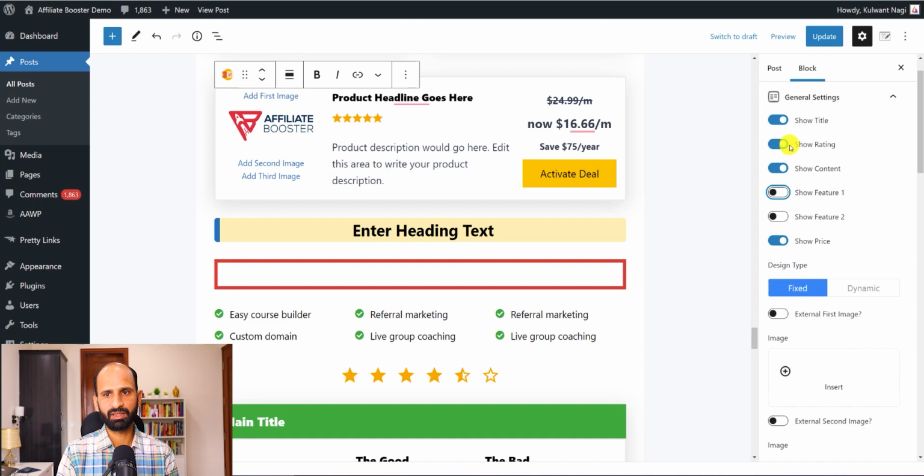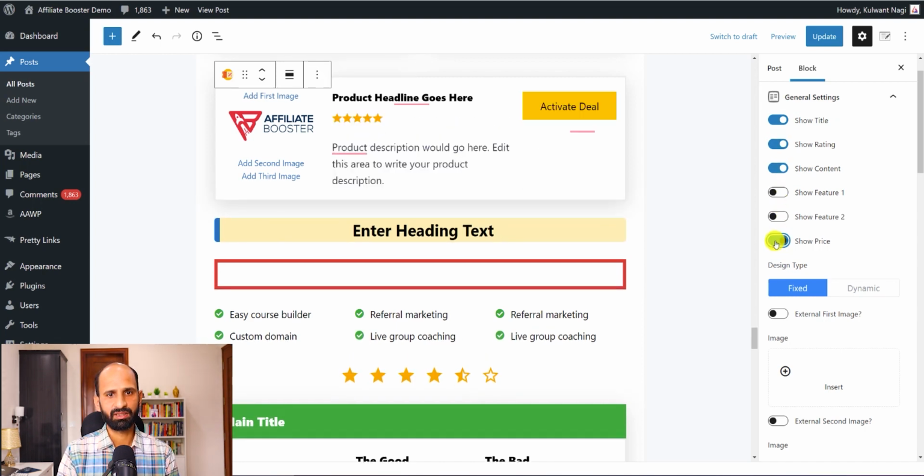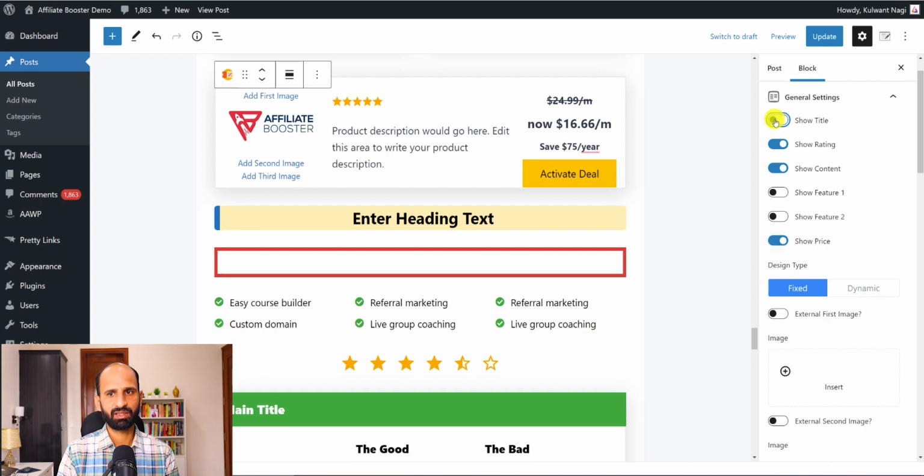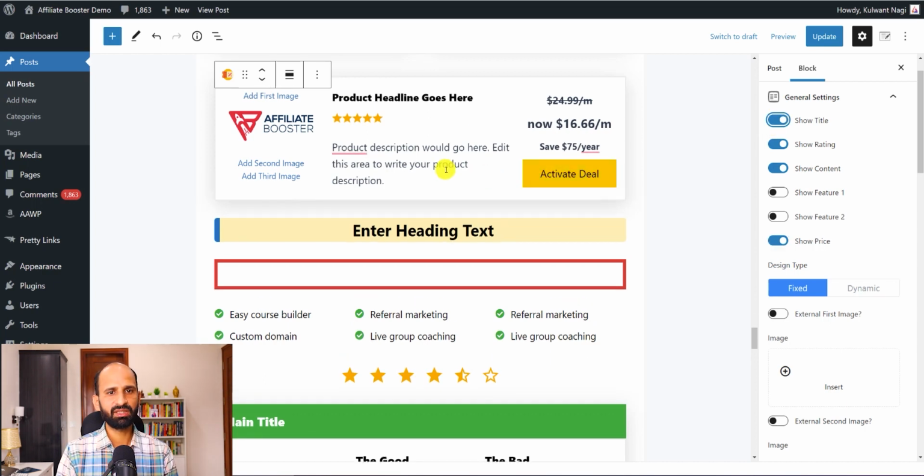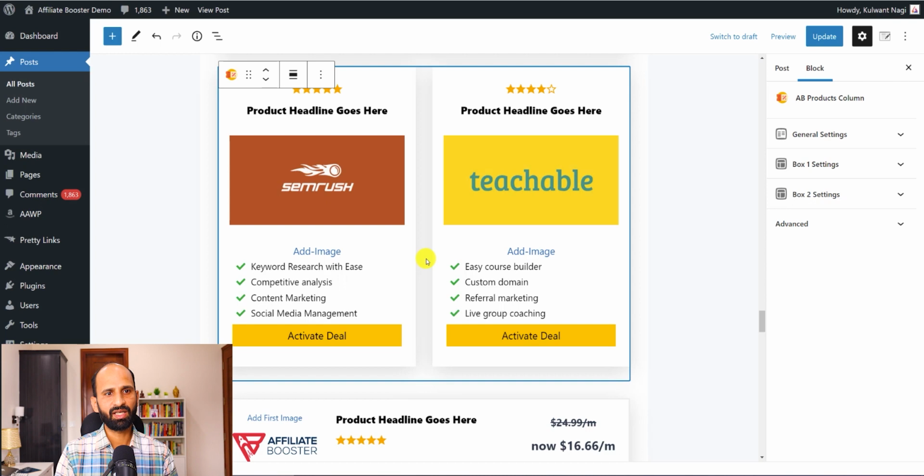Now this is looking like this. I can even disable the rating. I can even disable my content. I can disable the price. I can disable the title. Easy peasy. Now we have the next block, which is called AB product columns.